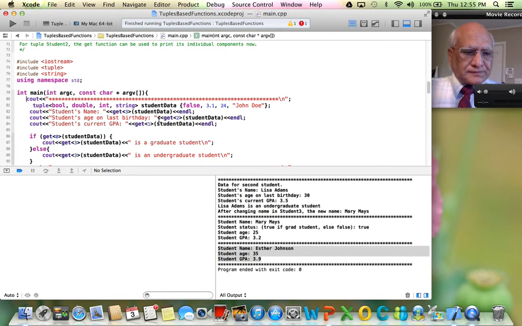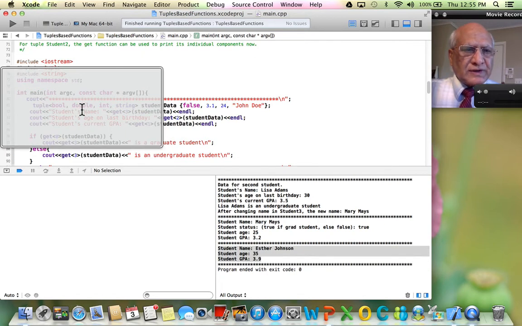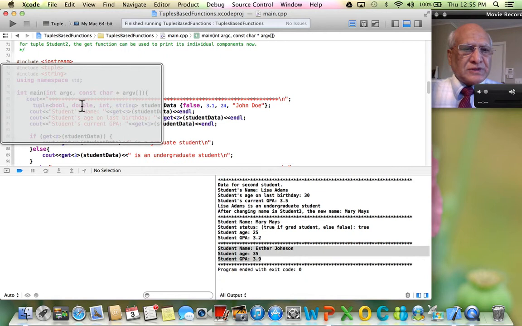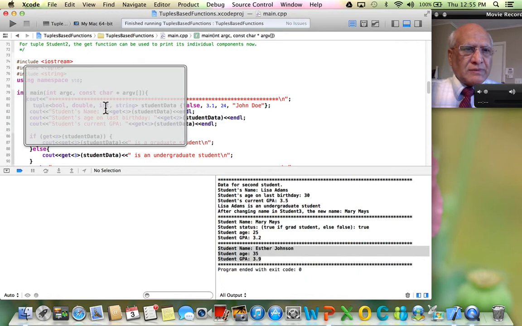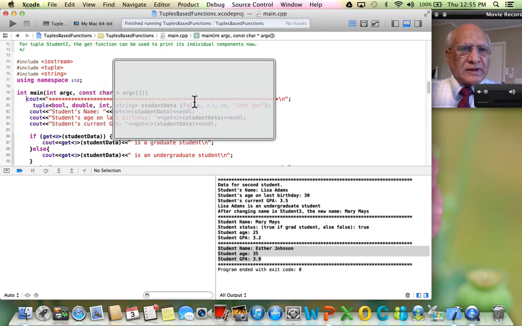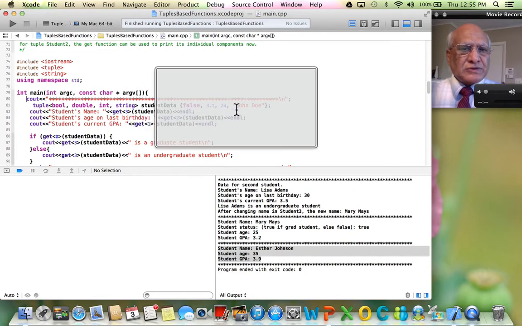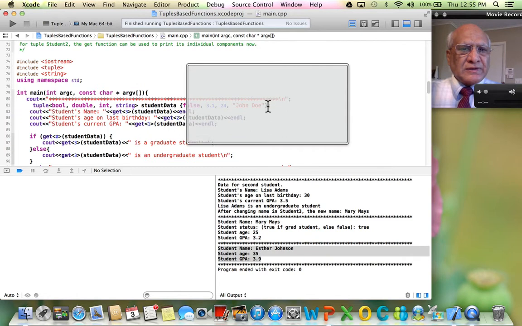So, I can try to show it in bold. This is how the tuple is also defined if you don't use make tuple. The word tuple, angular bracket, data type of the first, 0 sequenced member, comma, sequence 1, comma, sequence 2 data type, comma, sequence 3 data type. Name of the tuple is student data, and curly brace, now the values. Value of the 0th member, the member sequence 1, 3.1, value of the member sequence 2, and sequence 3, and the curly brace is closed.